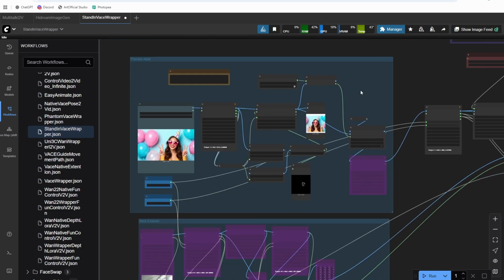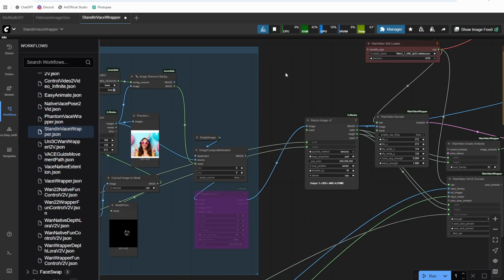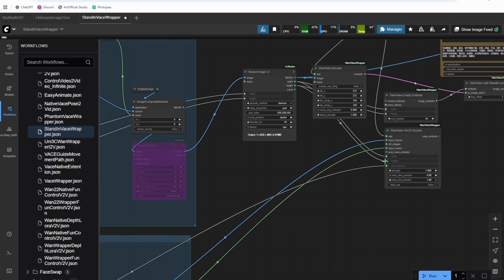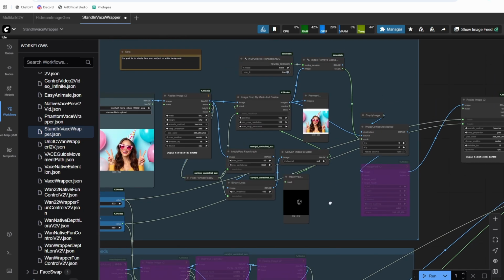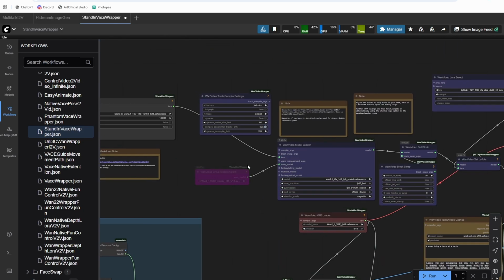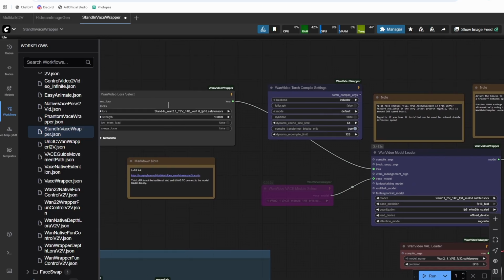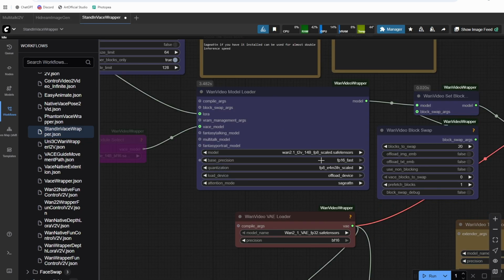There are two options I have on here to run this. One is just regular, it's kind of like text to video, but with the stand-in embed. And then I also do have a VACE option as well. So we'll go through the stand-in one first, and then we'll go through the VACE one after. First thing to do is just make sure all your models are correct. So in the Wan video LoRA select, you're going to want your stand-in model, your stand-in LoRA. In your model loader, select a version of Wan 2.1 text to video. I would recommend either FP16 or FP8 scaled.